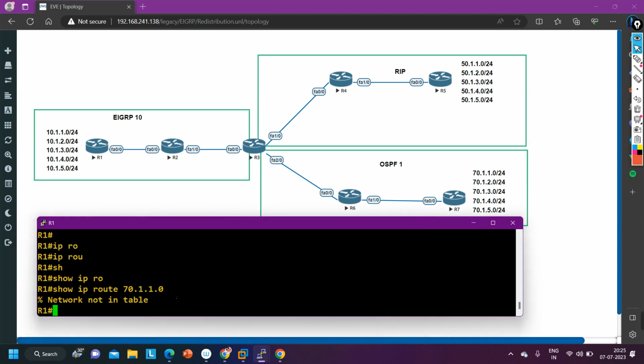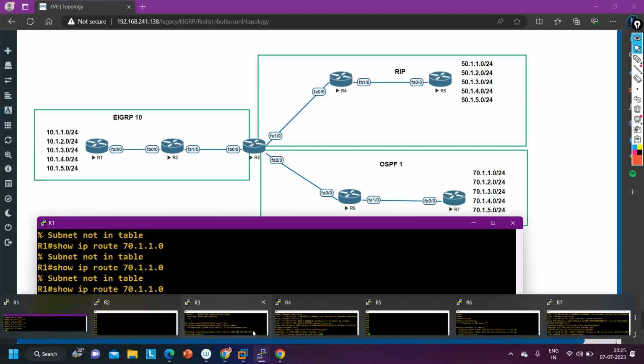Now router 1 will have a route for this network, but the router doesn't have 70 prefixes. Why?